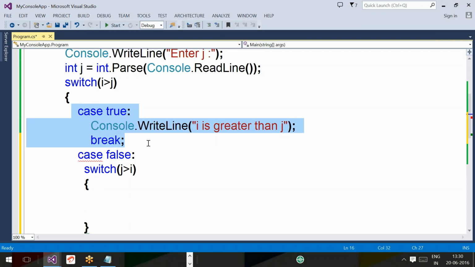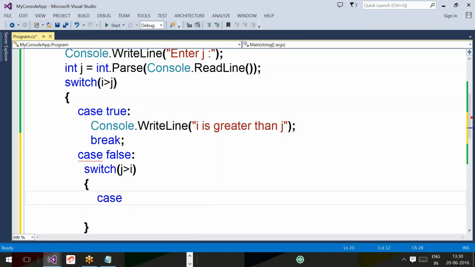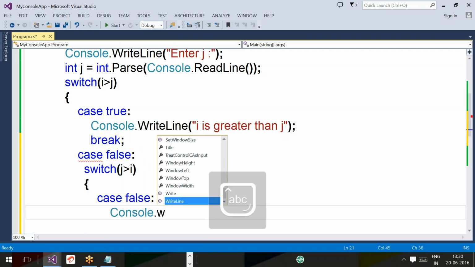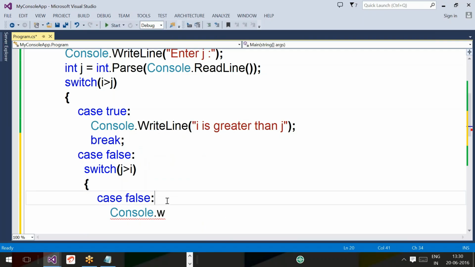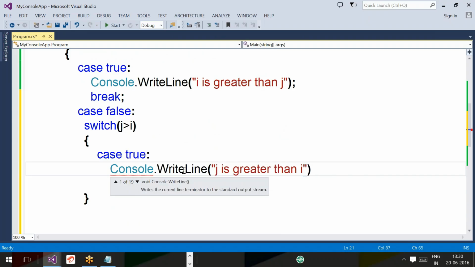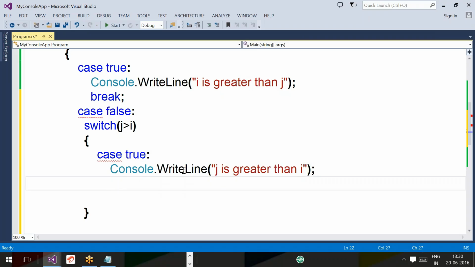This chance is over. How many more chances do you have? Two more: either J greater than I or J equal to I. Case true means two options here. True means J is greater than I. Console.WriteLine: J is greater than I. Then what is that? Break.